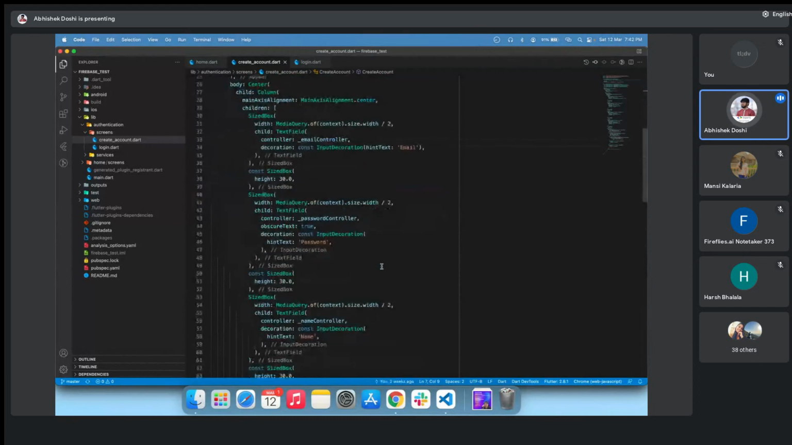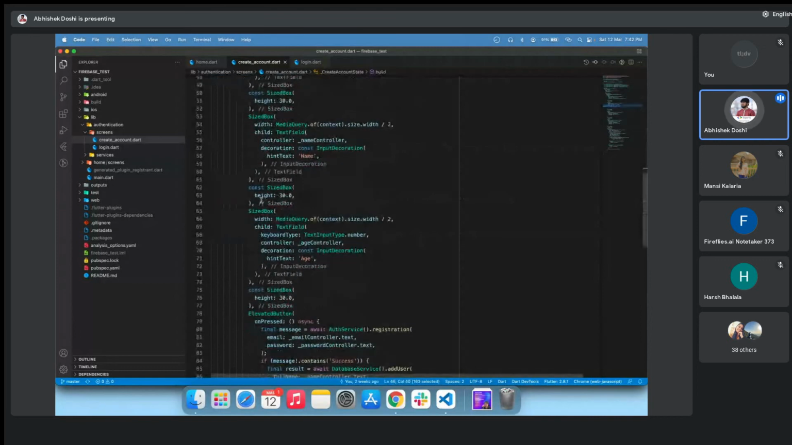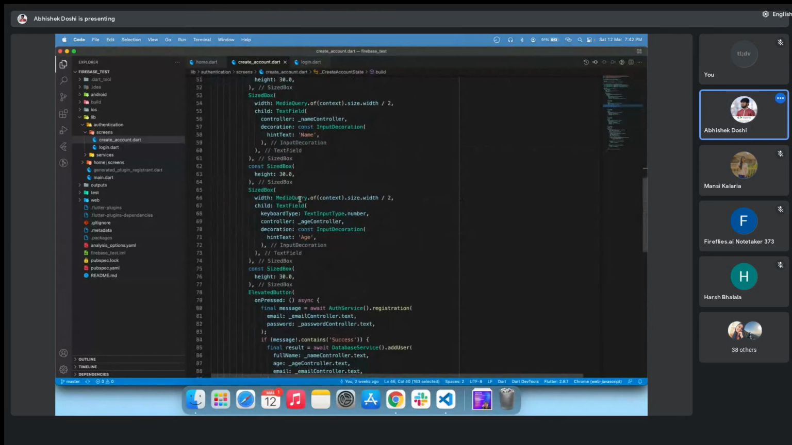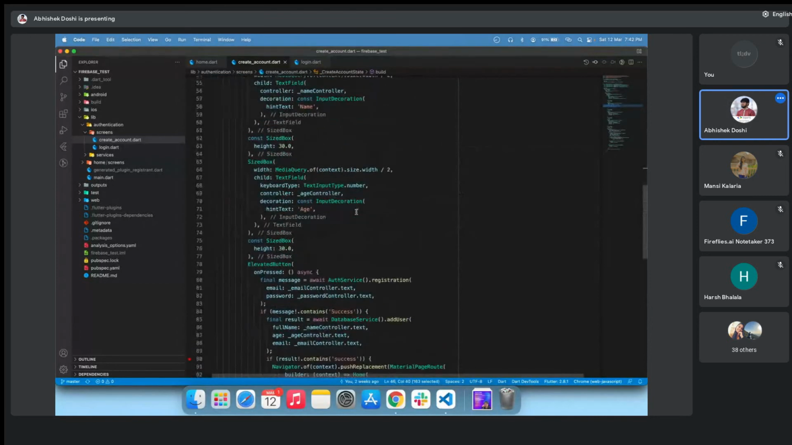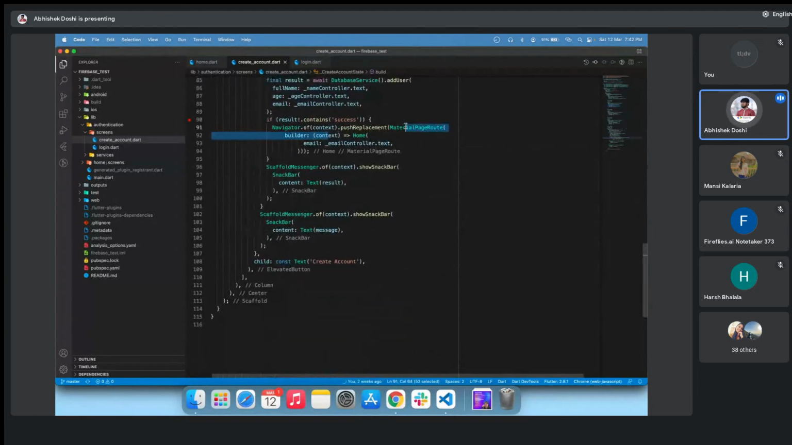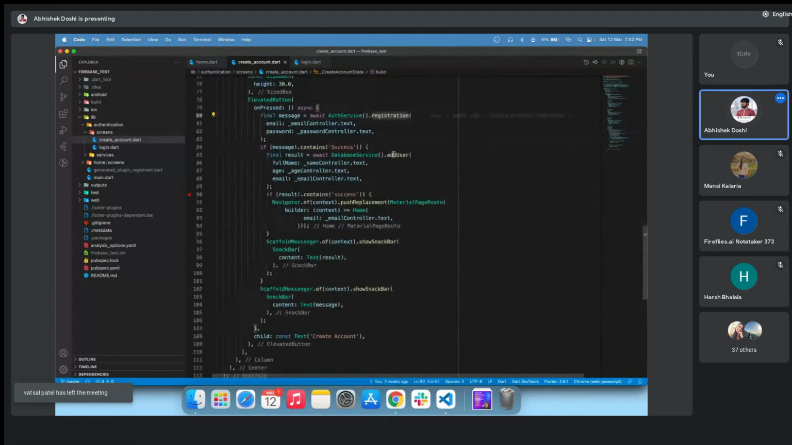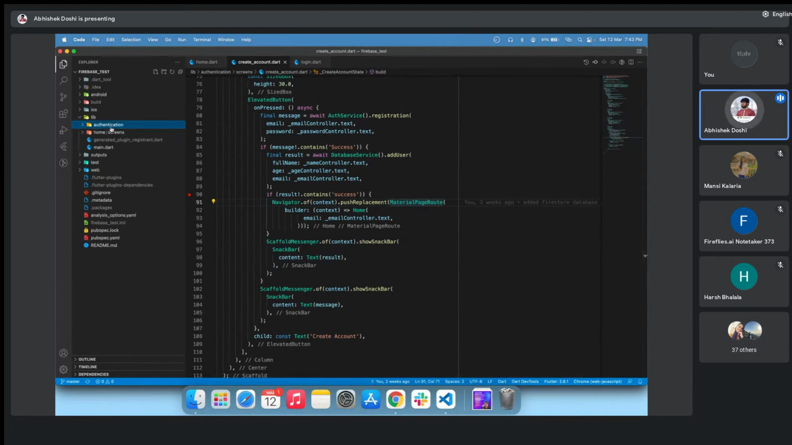So create account is also the same: email, password, and a text button, which allows you to call the add user or registration functionality. And once it is successful, we navigate to the home page. If it is failed, we show the error message. So let's see the actual code for the authentication.